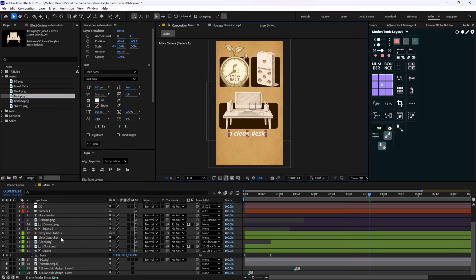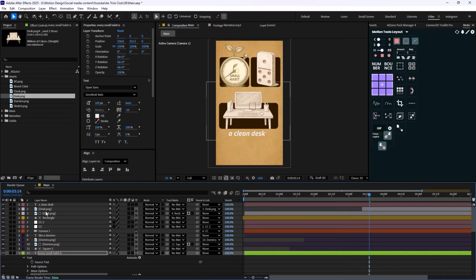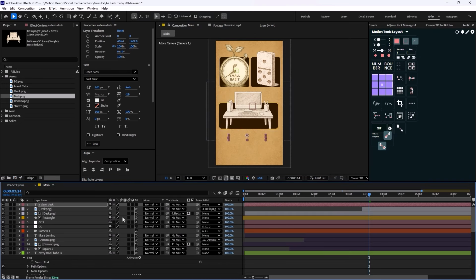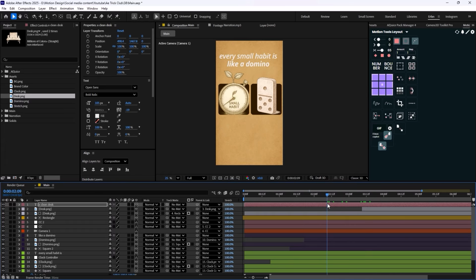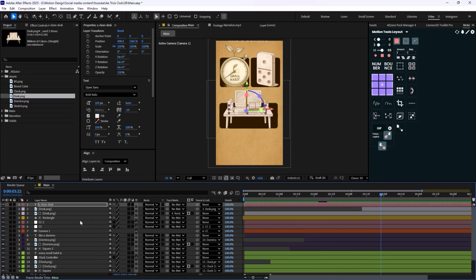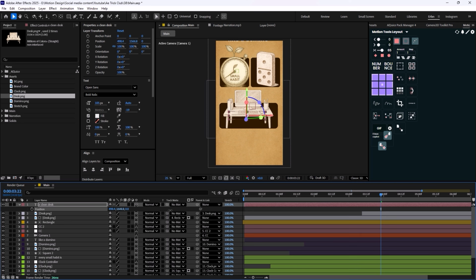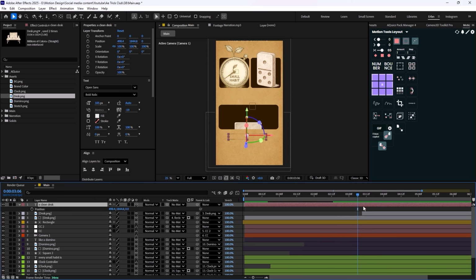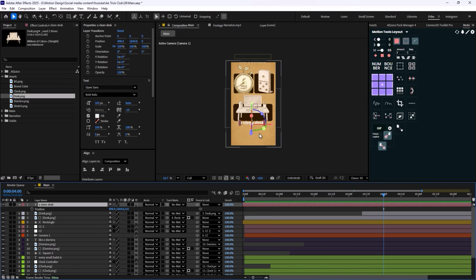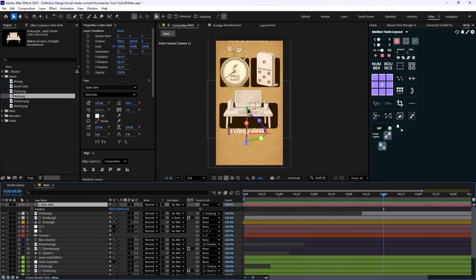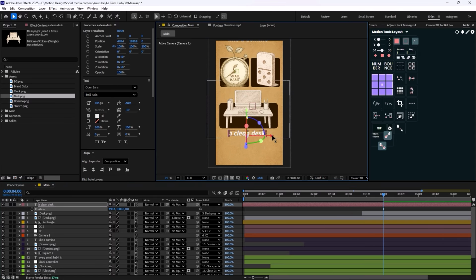And there we go. We just need to go into one of the text layers, copy the animator one, and then paste it in here. Let's make sure that we also set the text on 3D because it's super important. A clean desk. Okay, we cannot see the text because I think it's behind these layers. Now, as you see, we have this clean desk in here, but the movement stops in here.